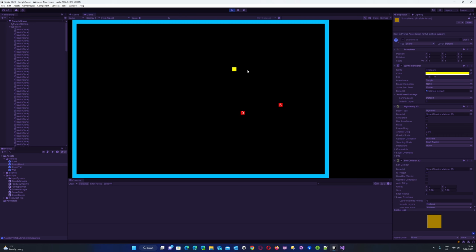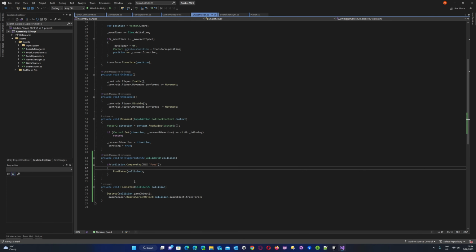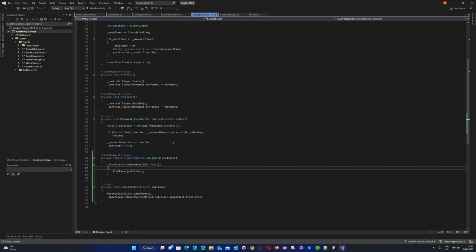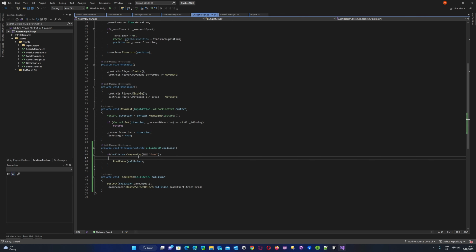And there you go. We've now eaten the food. What we can do now is, if the game manager has the score, I don't know why I keep saying script. Because the game manager has the score, we can go back to the snake, and we can say here, we need to get the food countdown. We need to do a get component.